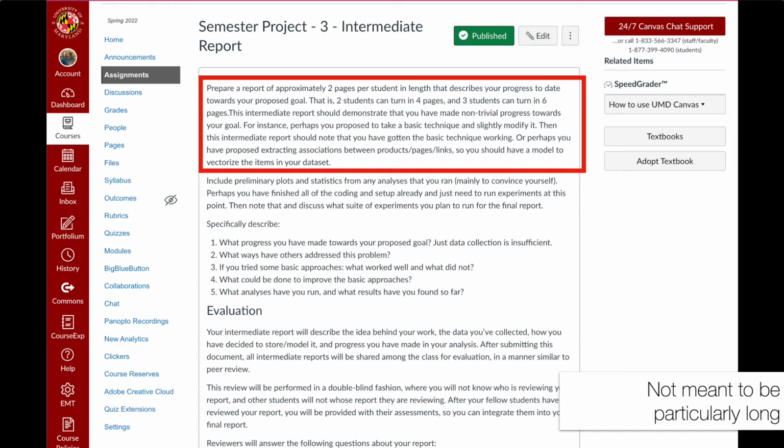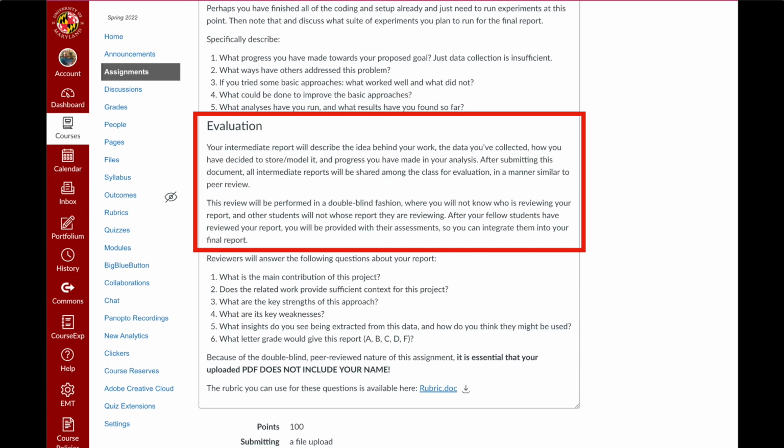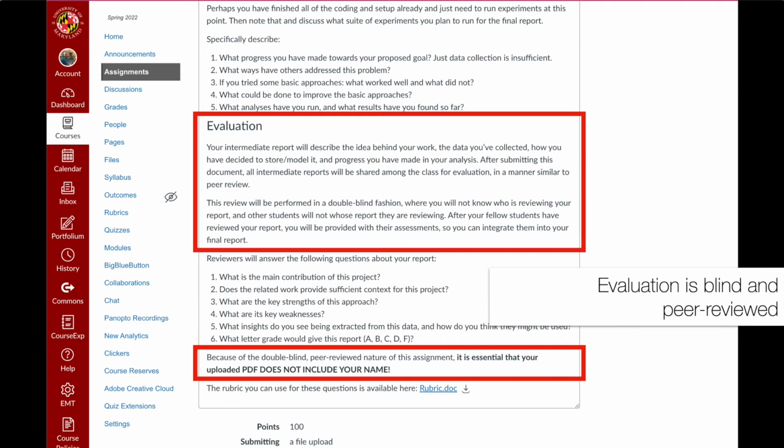Because you can reuse this content for your final report, but the way the evaluation is done for the final is going to be slightly different. The way evaluation works for the intermediate report is I will collect all of the reports from all the project teams, and then share them amongst the class in a blinded way. So that means nobody will know which group is which when they're doing evaluation. And I will ask your fellow students what they think about the project. I'll talk about that in a minute.